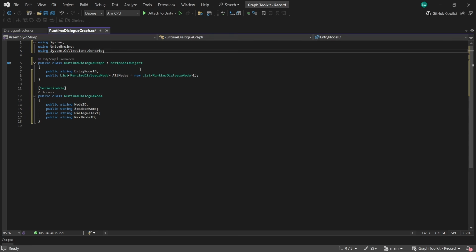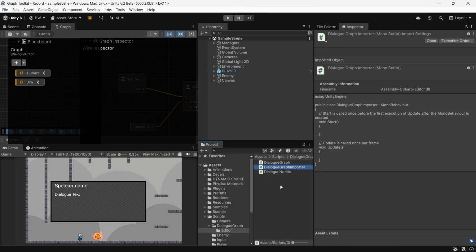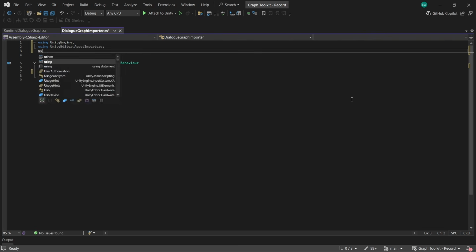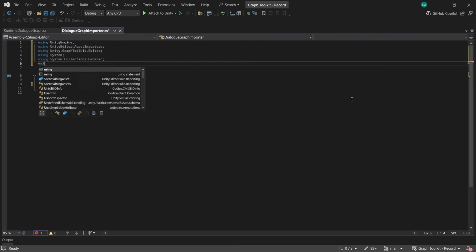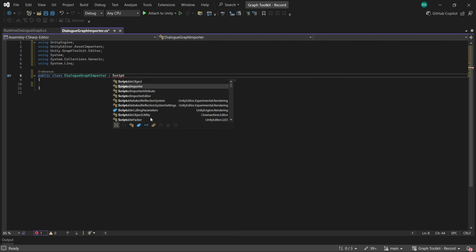So this is just going to hold a bunch of data, but we somehow need to populate all of this with the data from our graph. And that is where our dialog graph importer script comes in. So let's create that. And again, it needs to be inside our editor folder and open it up. We are going to want a few different namespaces here, so I'm just going to add all of them right now. And this script is going to inherit from scripted importer.